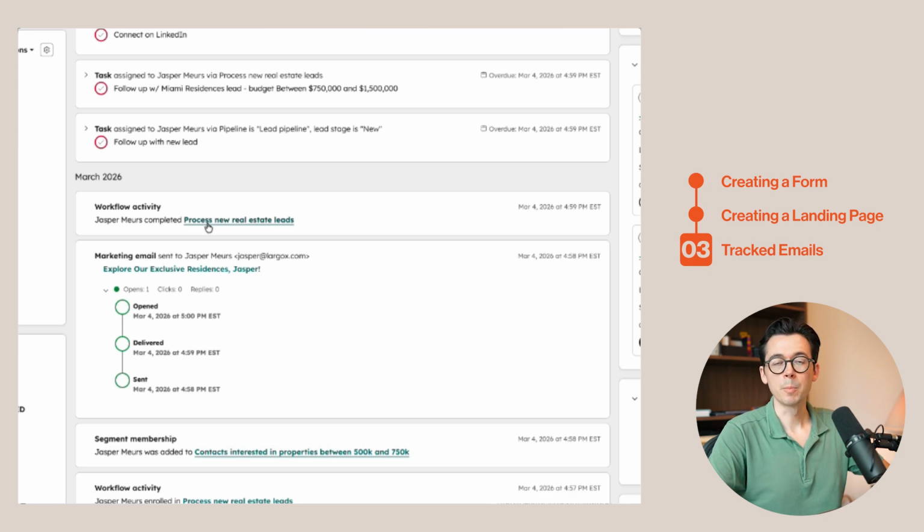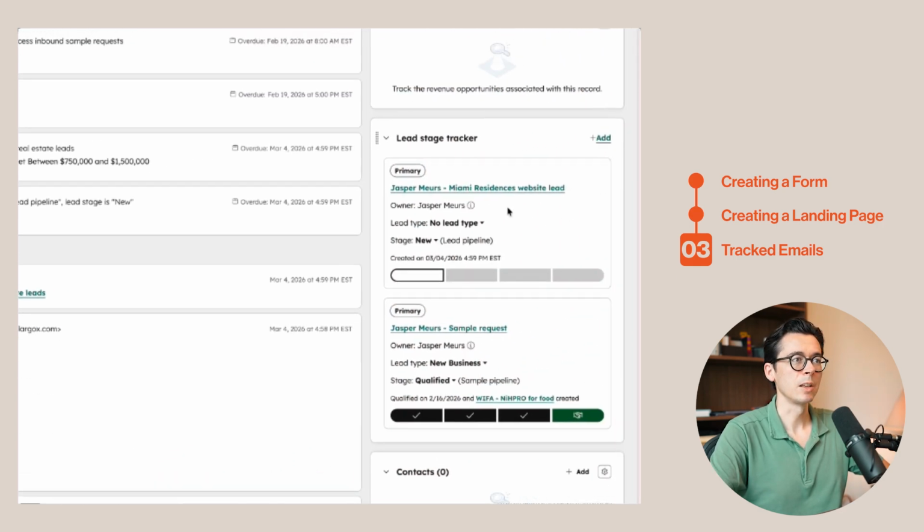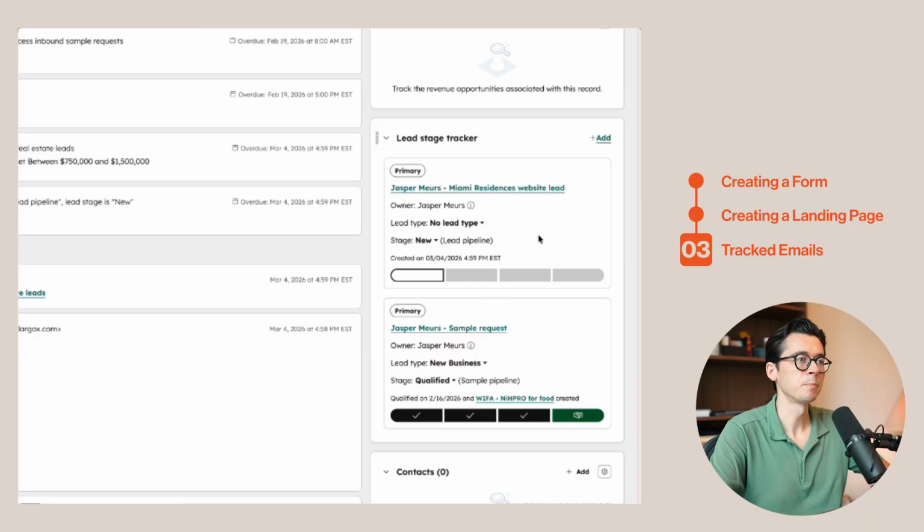Another thing that automatically happened is that a lead has been created to keep track of this specific form submit. So in HubSpot, the lead object is separate from the contact, and this allows us to process multiple lead attempts over time. So let's say this contact had submitted a form like 2 months ago, they were disqualified for whatever reason, we would be able to see that right here.